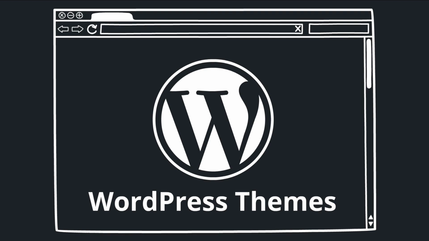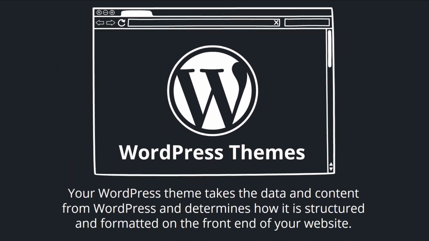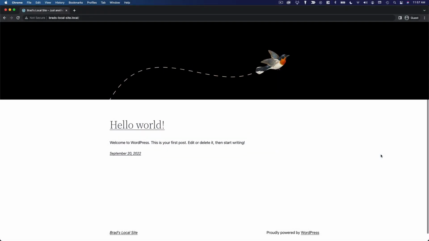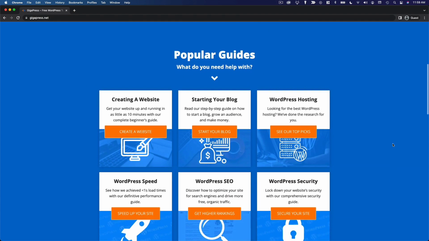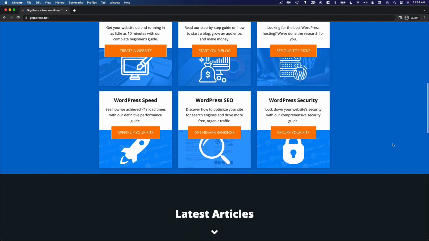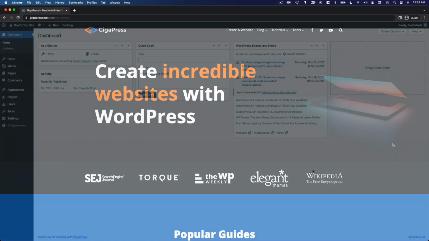So when it comes to the way your site looks, it's all about your theme. Your WordPress theme is the backbone of your site. It takes the data and content from WordPress and determines how that data and content is structured and formatted on the front end of your website. It's the way to go from this to this, and it's the reason that the hundreds of millions of WordPress sites out there can all look so unique.